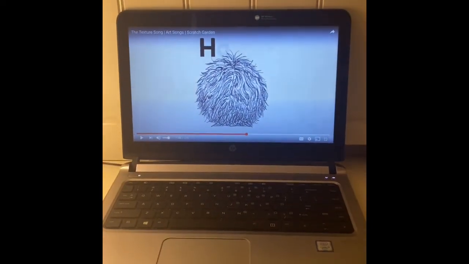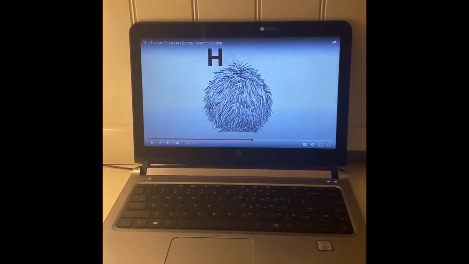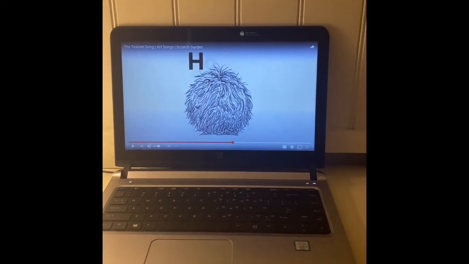So this is showing us now how to include texture in our drawings, which is so cool.